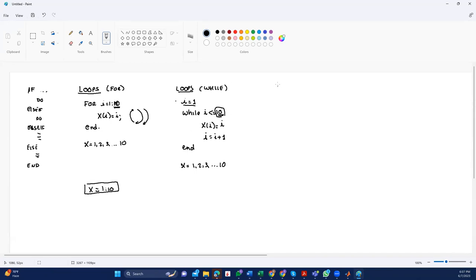Now, let's do a program. Let's create, guys, a function. Let's create my loops 2023, for example. Okay? And let's create these loops. Let's create the MATLAB sequence first. That is basically this one, equals 1 to 10. Then let's create the for loop. Let's create the while loop.